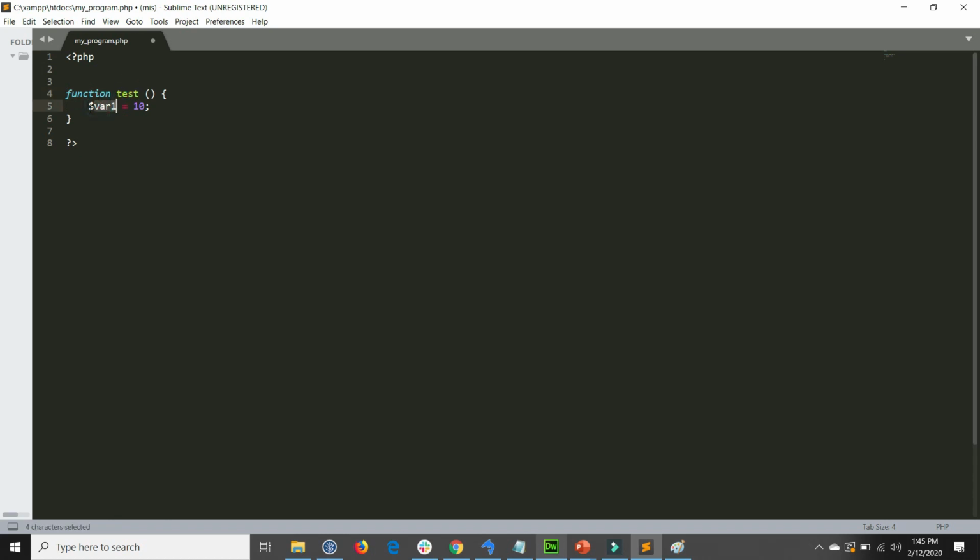If I save the file, Control S, and go to the browser, refresh the link, then you will see that it shows me the undefined variable notice. Basically it is not visible outside the function. So if I want the variable var1 to be visible inside and outside the function, then I make it global. This is very simple. Before the variable, just write the global keyword.